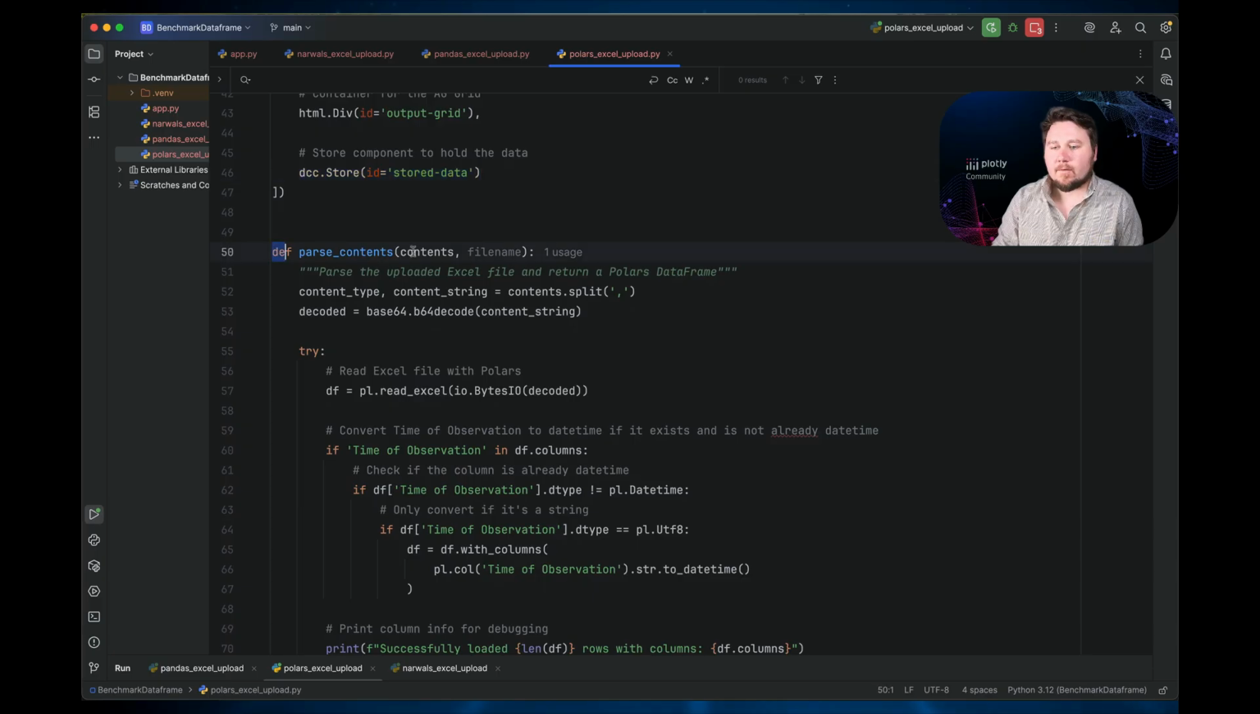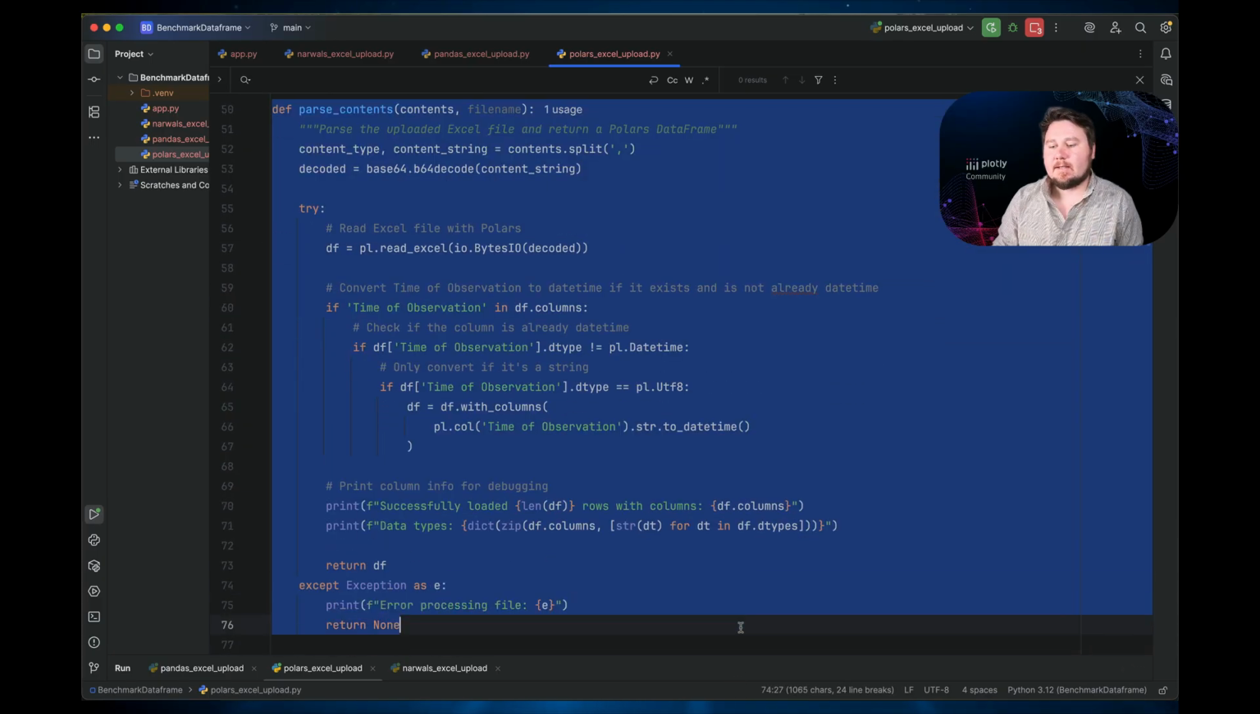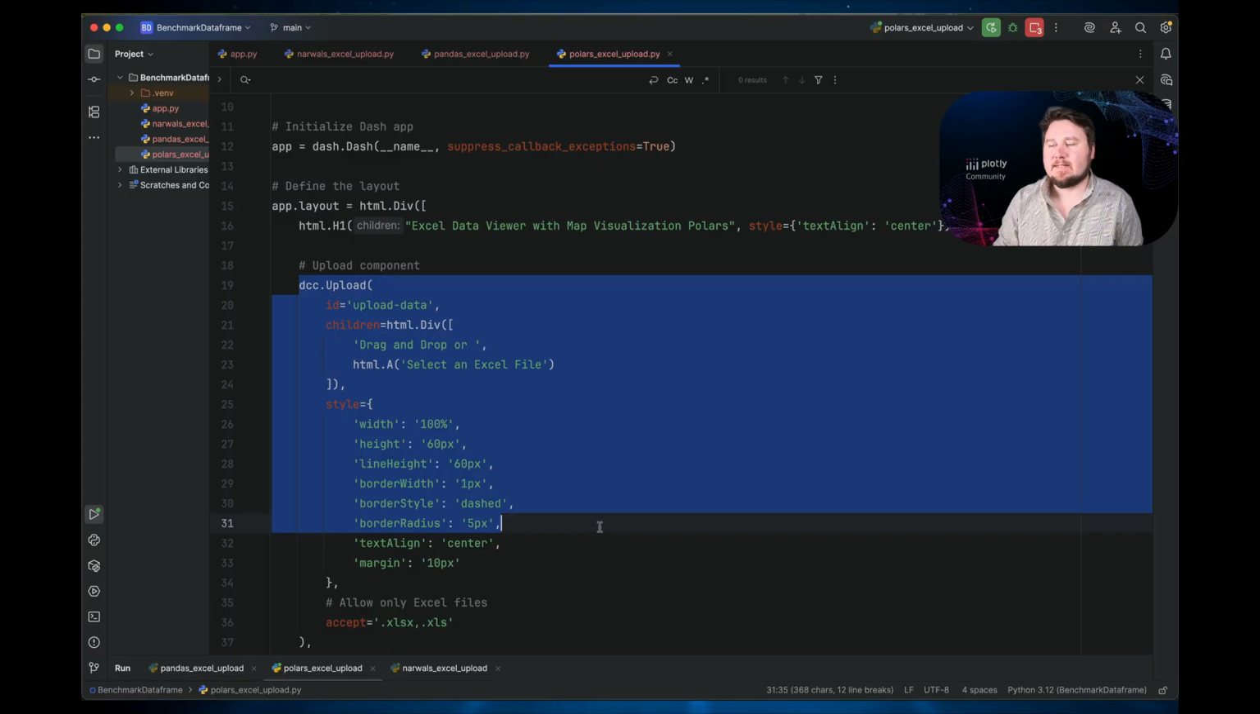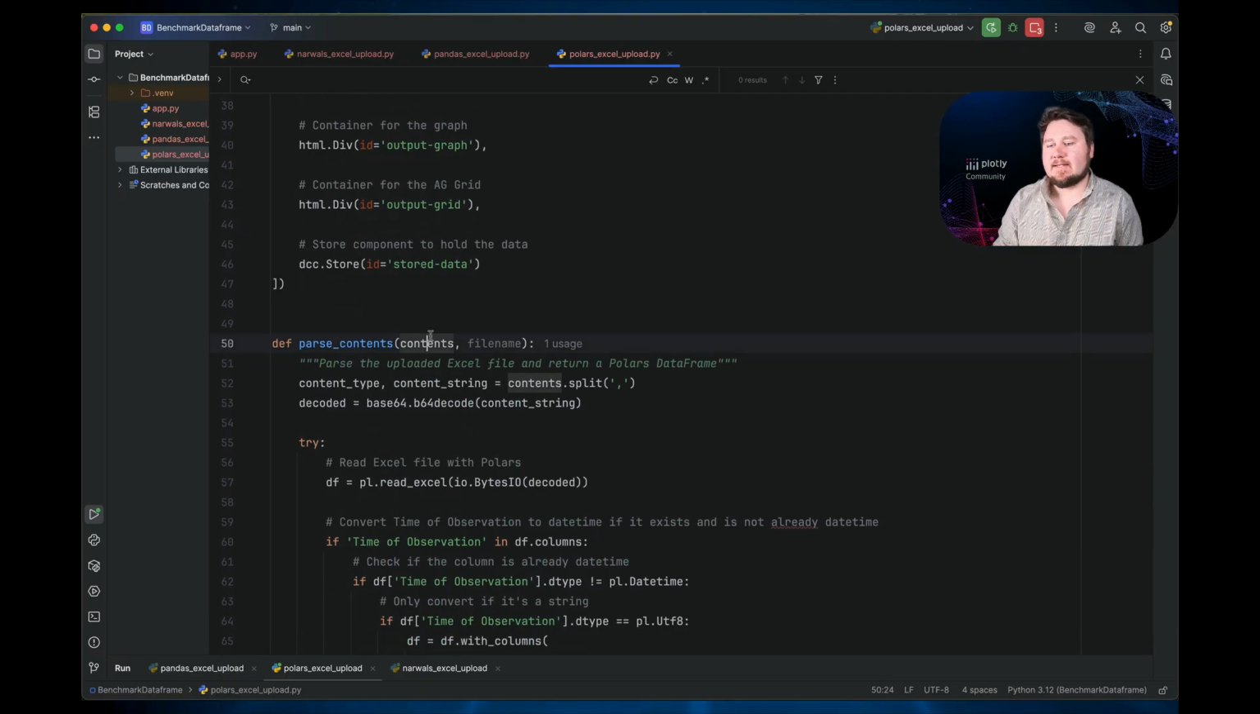So first, we're going to create a parse content. This is going to be a helper function, which is going to work in partnership with the DCC upload. What this does is it takes in a contents and a file name, and then it's going to turn that into a decoded way for the Dash application and the Python to read the contents of the file that is being uploaded.